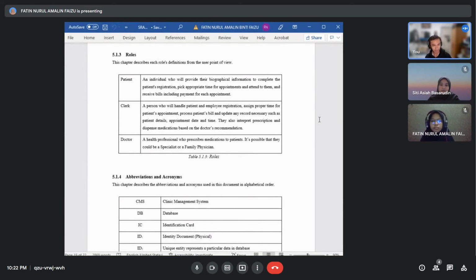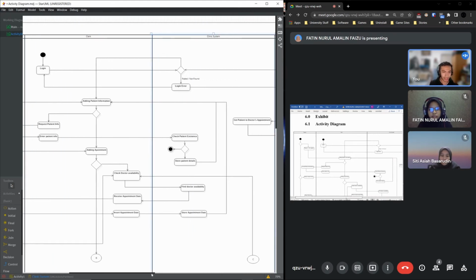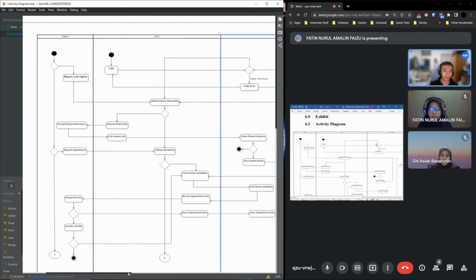Next will be doctor, a health professional who prescribes medication to the patient. It's possible that they could be a specialist or a family physician. Okay, next would be the activity diagram. The first part will be login for clerk and doctor. Both of them are required to log into the system to use the system. And if there's a login error, they need to log in once more.